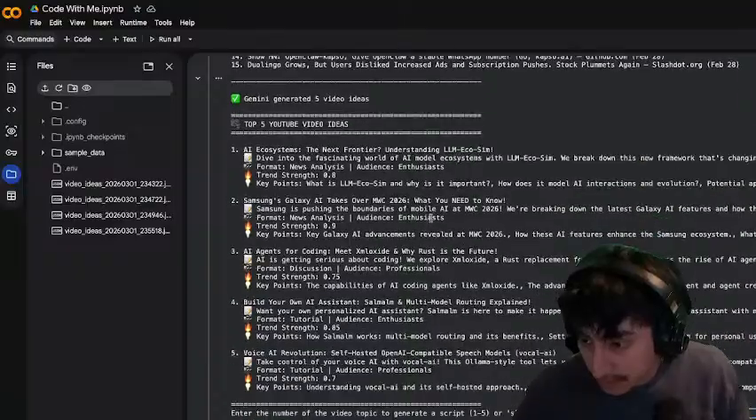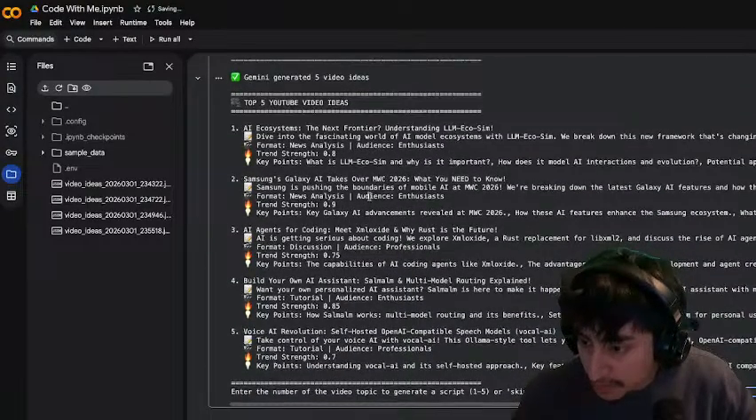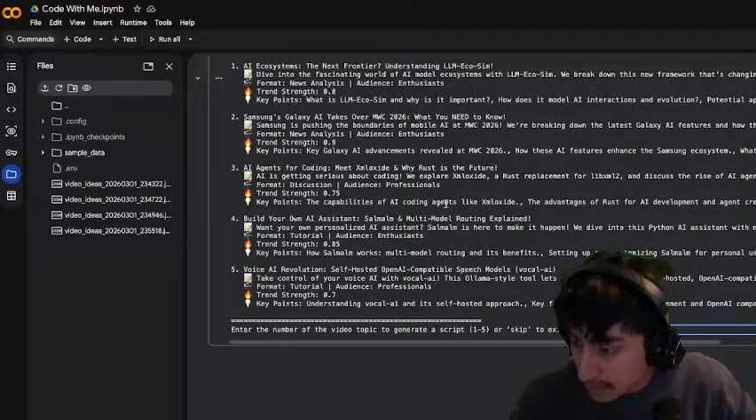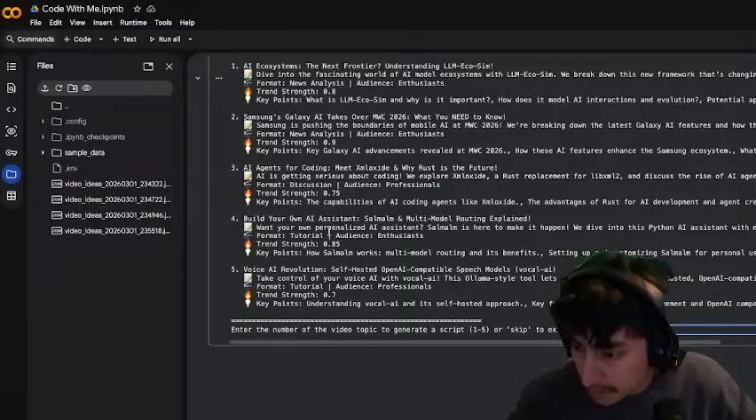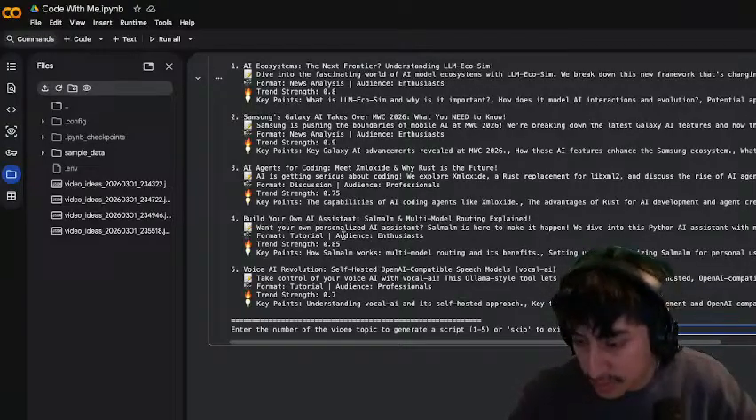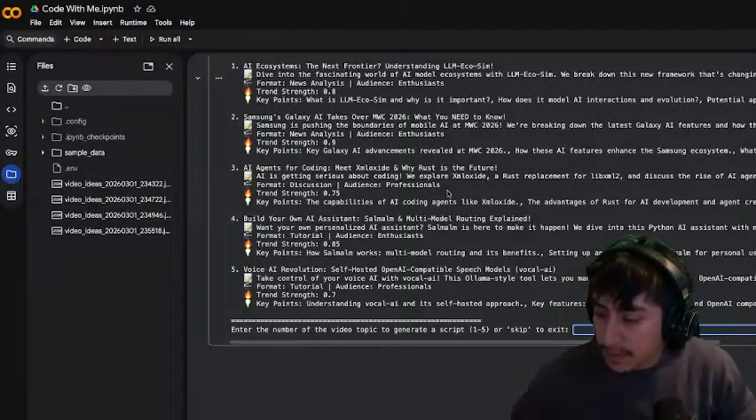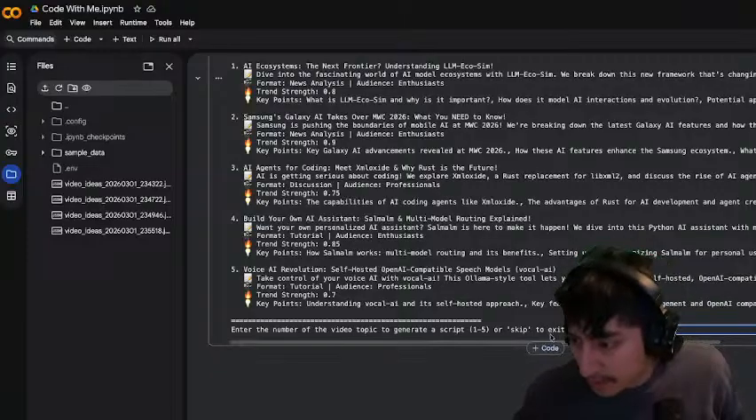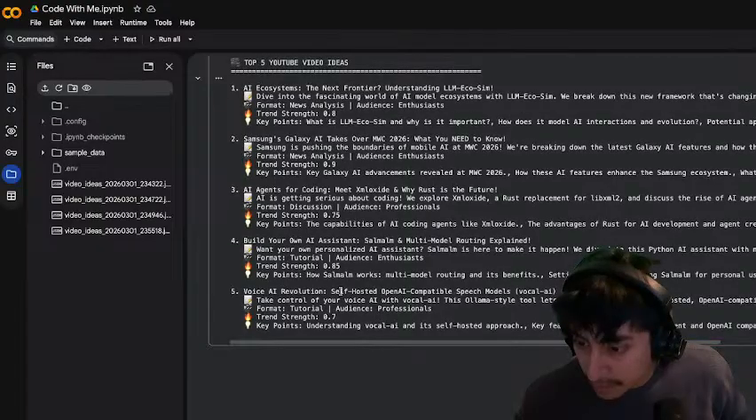So let's see, we have AI ecosystems. This one seems pretty cool. Samsung Galaxy's AI, boring. AI agents for coding. Key points: capability of AI agents like this, the advantages of Rust for AI development. Okay, pretty cool. Build your own AI assistant. This one's pretty cool as well. Voice AI revolution. Self-hosted OpenAI compatible speech models. They control your voice with vocal AI. The Ollama style tool lets you manage your own self-hosted. Okay, so all these are pretty cool.